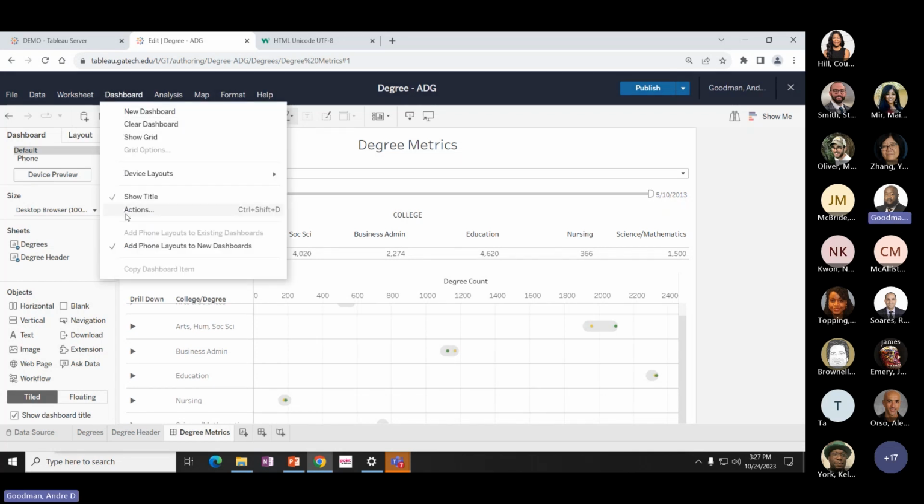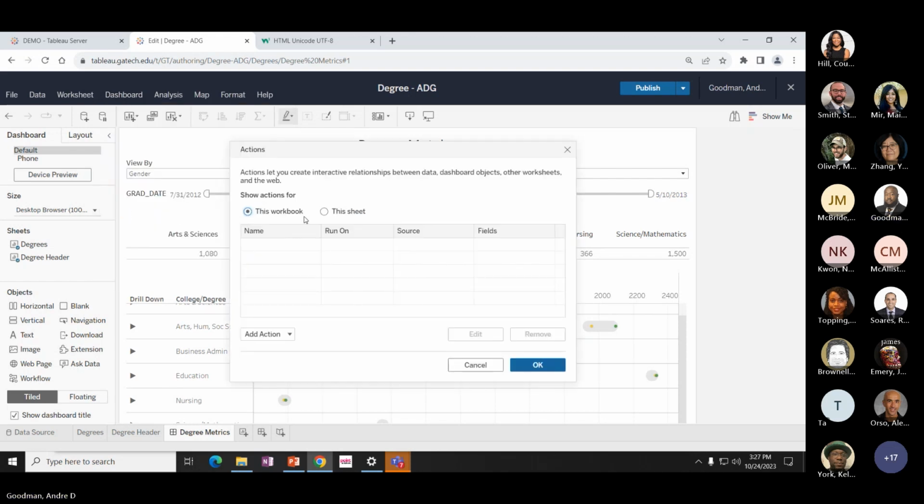And under dashboard, there's an action option. You click that and you'll get a menu for dashboard action. Dashboard actions basically allow you to add additional functionality to your dashboard, either by doing drill downs, linking out to URLs, doing dynamic filtering, opening up different workbooks. It allows you to do quite a bit of different things. But in this one, we're going to just create an action that allows us to do a drill down.